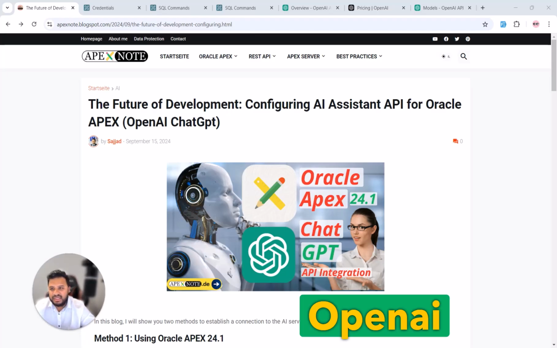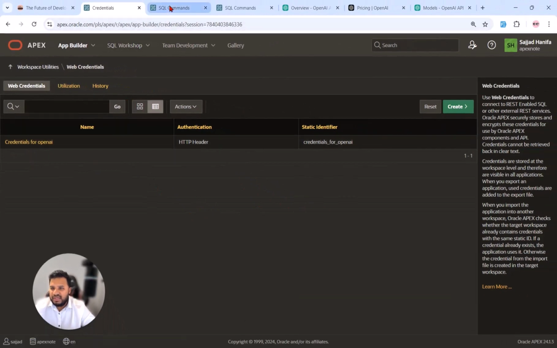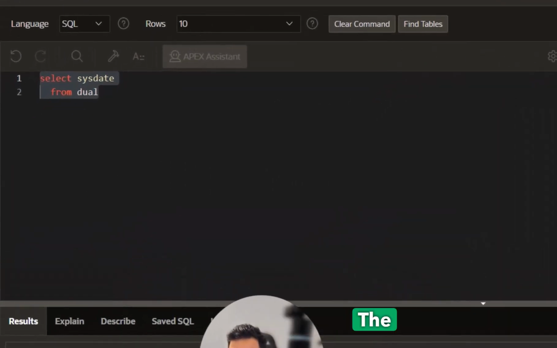Oracle APEX and OpenAI. Then you can see here in the Oracle APEX, under the workspace utilities and web credential, I have created one service which is directly connected with OpenAI. And then after that, you can see here I write, for example, some prompt and got the SQL statement. Then I run this and here is the result.